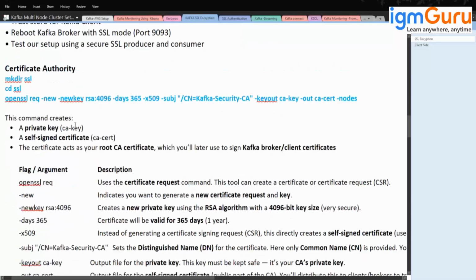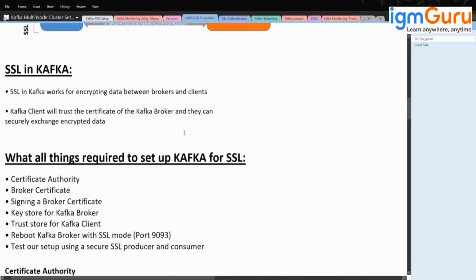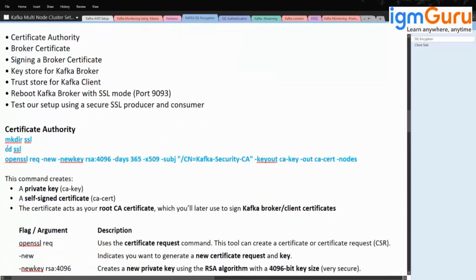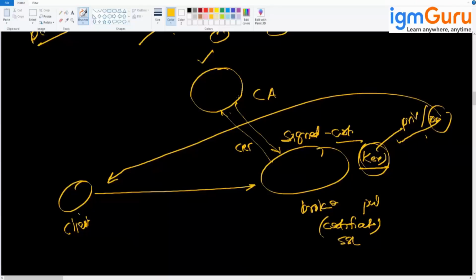First of all, we'll create a certificate authority. Here we are creating a folder, cd SSL, and using OpenSSL to create a new key with the algorithm RSA 4096-bit encrypted key. This key will be valid for 365 days with the standard X509 protocol, and the common name is Kafka Security CA. We are just giving a name to this CA basically.